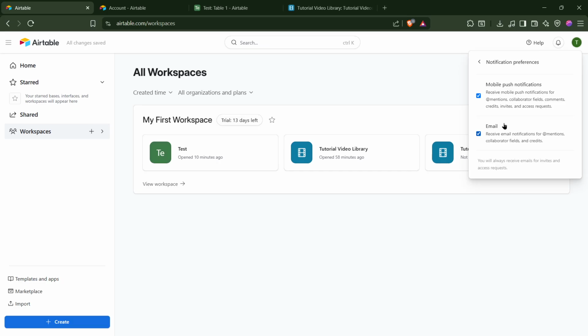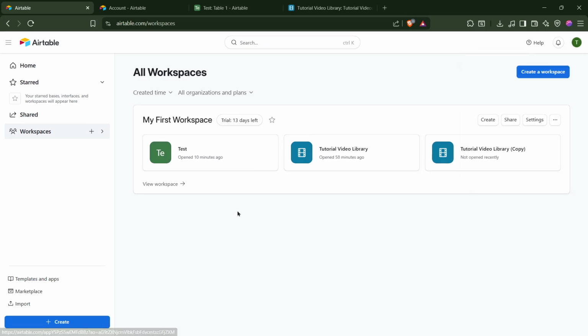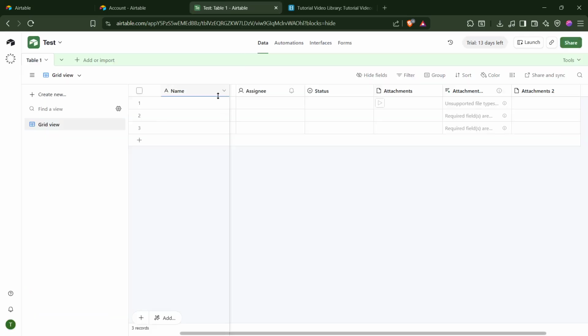For more control, create custom email notifications using automations. This lets you set conditions like when a form is submitted or a field changes. From a base, click the Automations button on the top left side of the screen. Click Create New, then Create Automation.